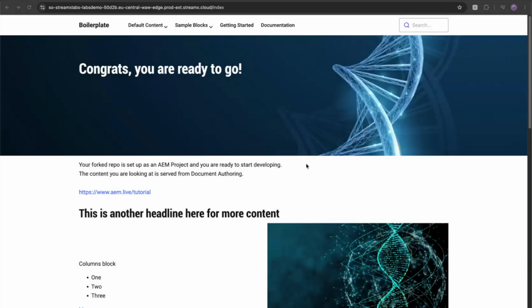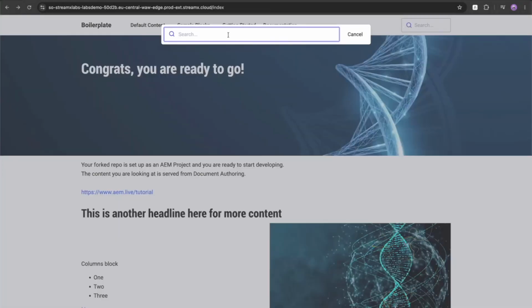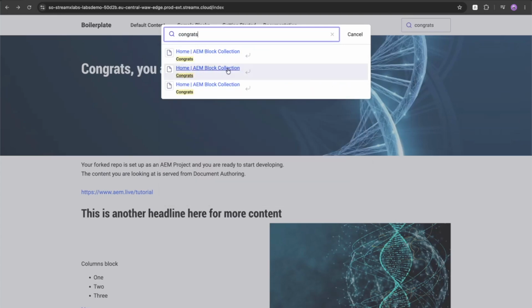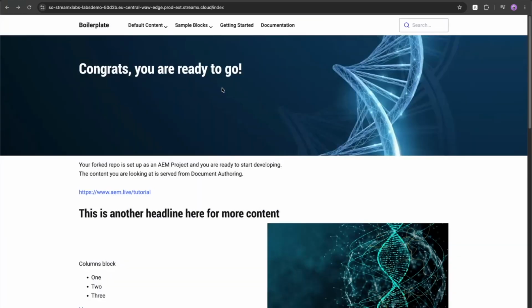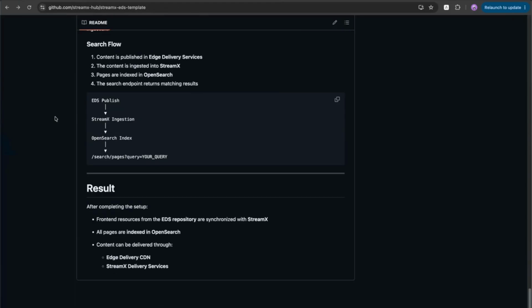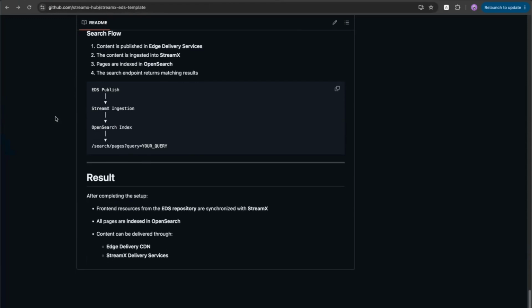Let's also check the search on the live page. On the top right, we have the search, and let's try to find the current page. So let's type page, or maybe congrats. And as we can see, we are redirected to our current page. Good. That's pretty much it. Congratulations, you have just set up your EDS project with StreamX in the cloud.